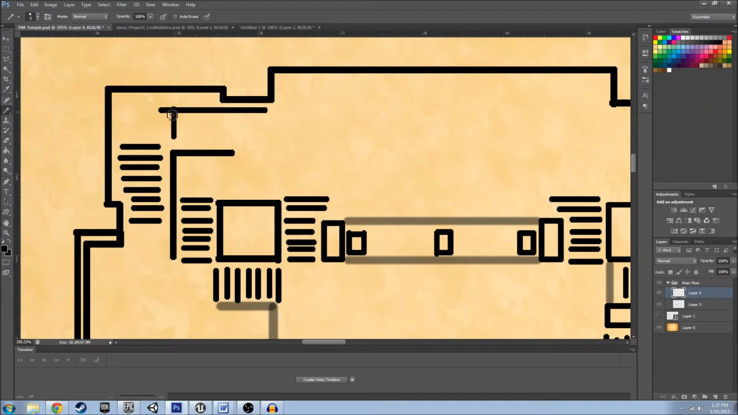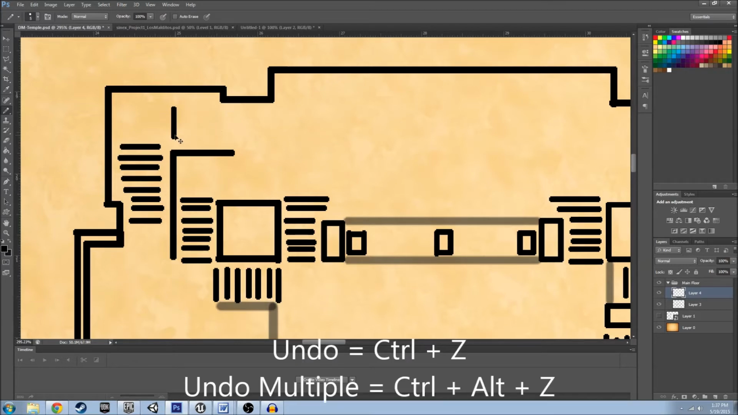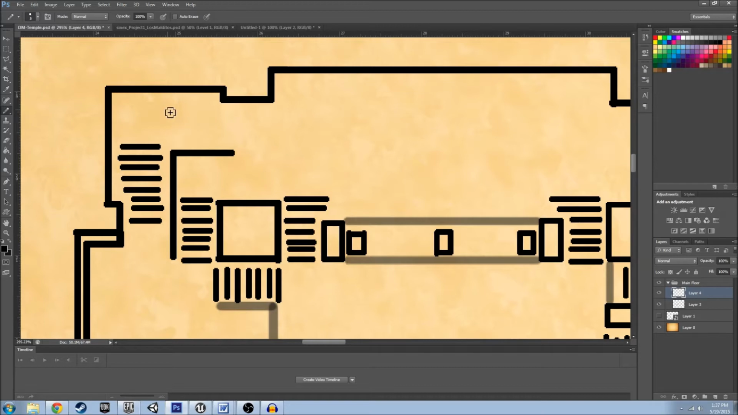So like now I can go left and right infinitely, but I can't go up and down. To undo, you hold down Control and hit Z. To go back more steps, because if you hit Control Z again, I'll just bring it back, hold down Control Alt and hit Z, and then I'll go back multiple steps. In Photoshop, you're limited to how many steps back you can go. I forget exactly what it is off the top of my head, but it's like, I don't know, 10 maybe.